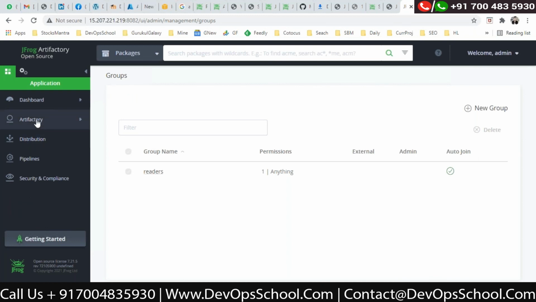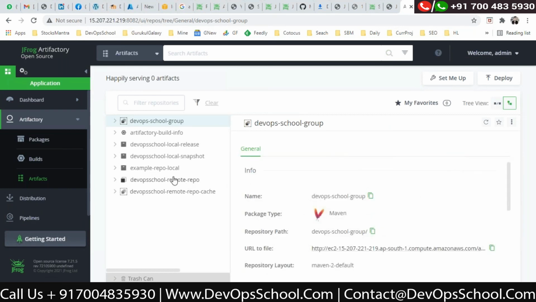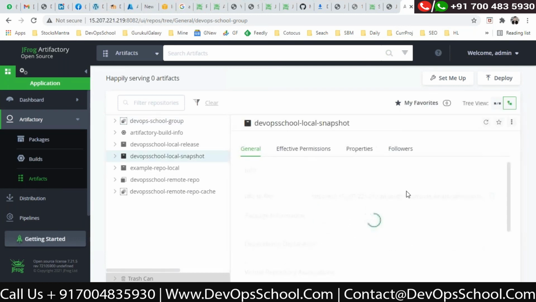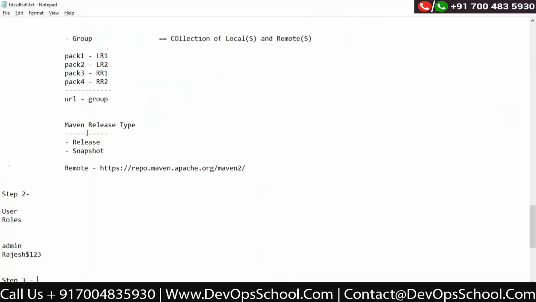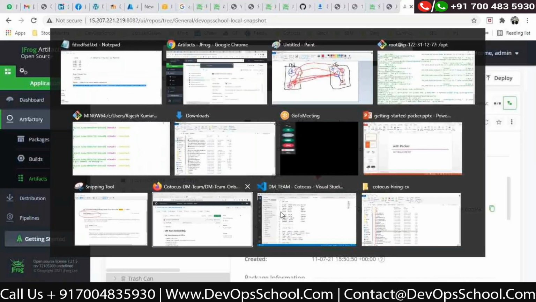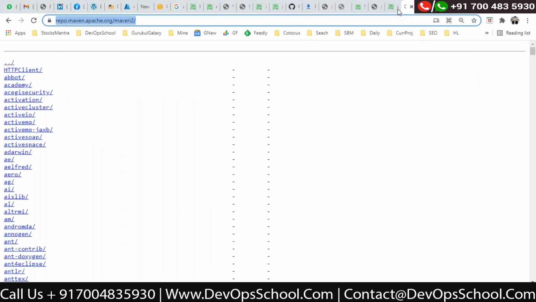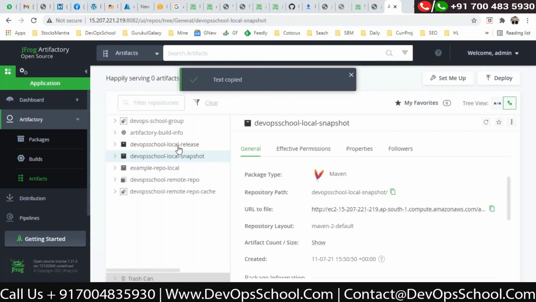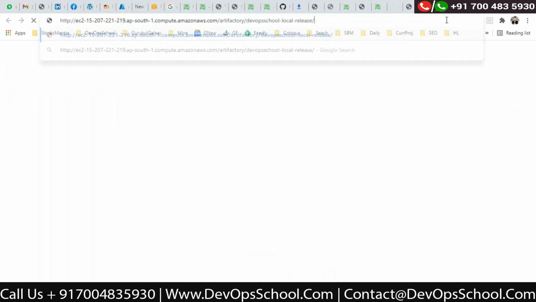First I have to note down all the URLs for it. So let's get it. Artifacts. Look at my screen here, which one did I create? I created this local. And what is the URL for it? Look at this, URL to file, here it is. So this is the local URL I'm going to note down. Look at my screen, all of you. You can open this here also. No, it's not accessible. And this is the release also. It will have no files right now.